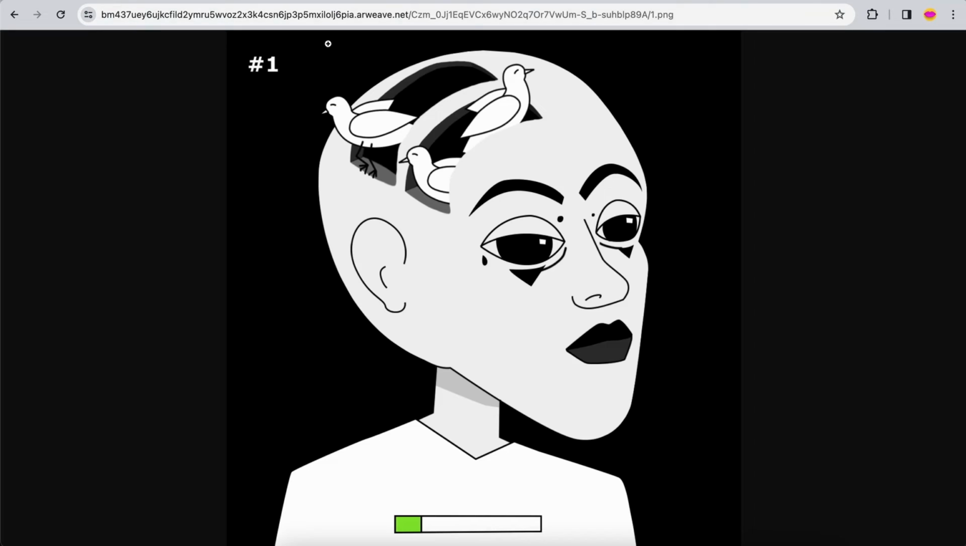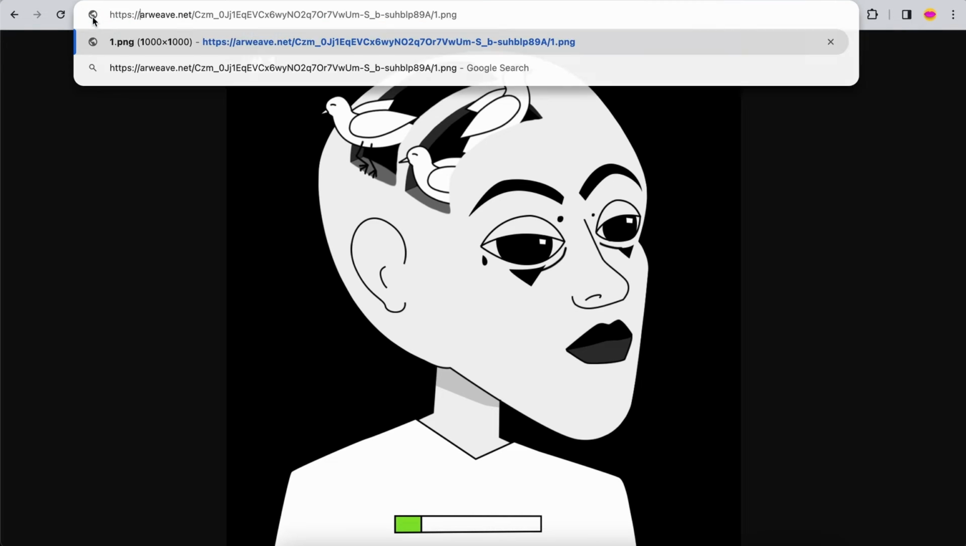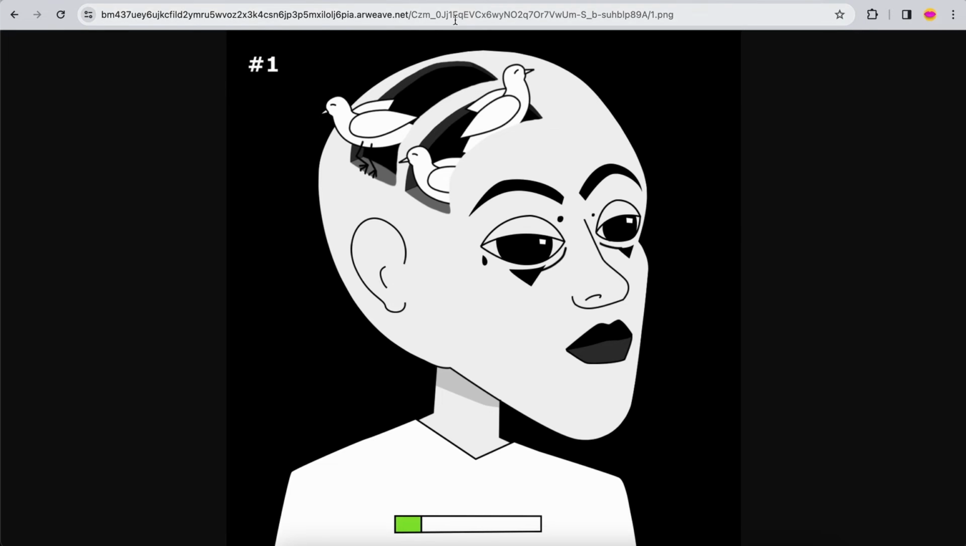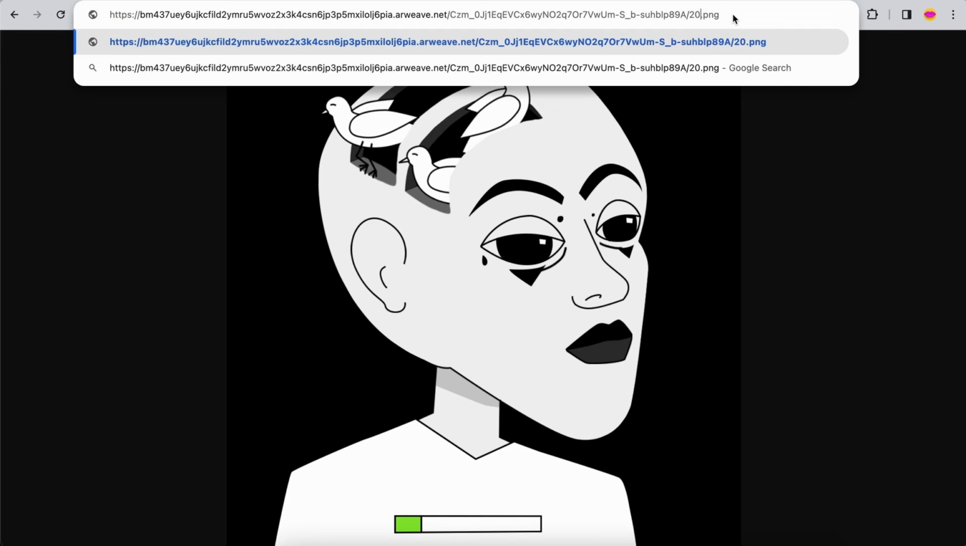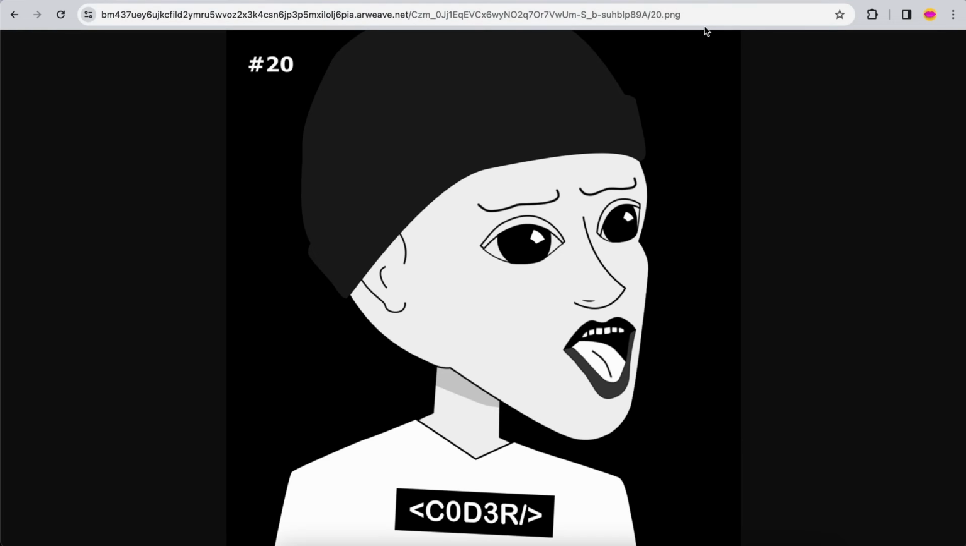And then when we enter it into a URL, what we could do is just type in arweave.net and then / our transaction hash and then 1.png. So if we call this, we get the actual image. We can now try 20.png and it changes.